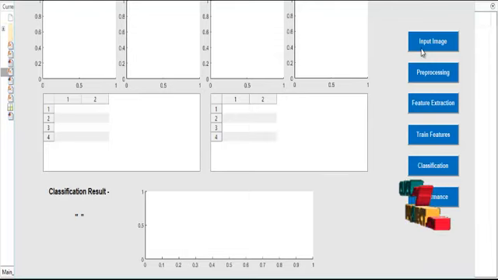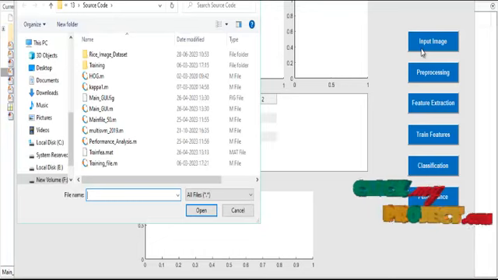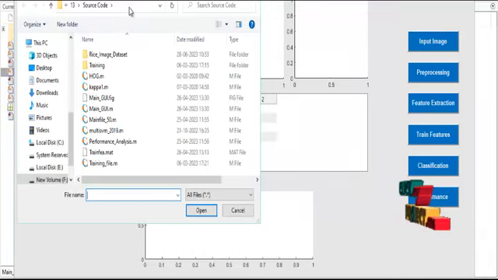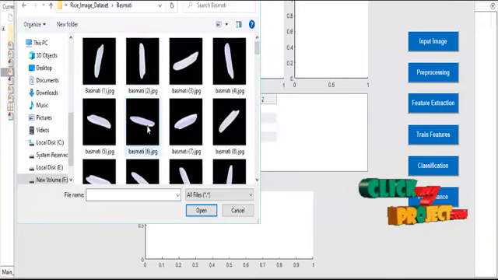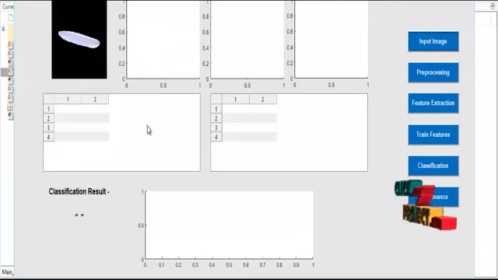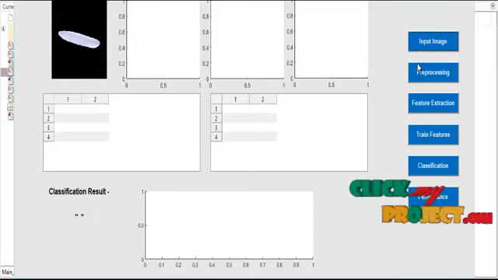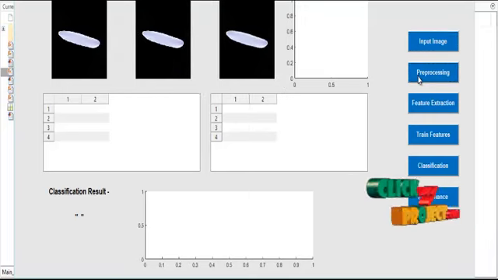At first, open the dataset by clicking the input image button. Once you click the input image button, the dataset will open. In that dataset, you can select any one image. After the selection of the image from the dataset, the corresponding image is shown in axis 1 with the title of input image. After doing the selection, we move to the second stage of the project, that is the pre-processing. In this pre-processing, we have two kinds of pre-processing steps. One is the filtering and then the resize.